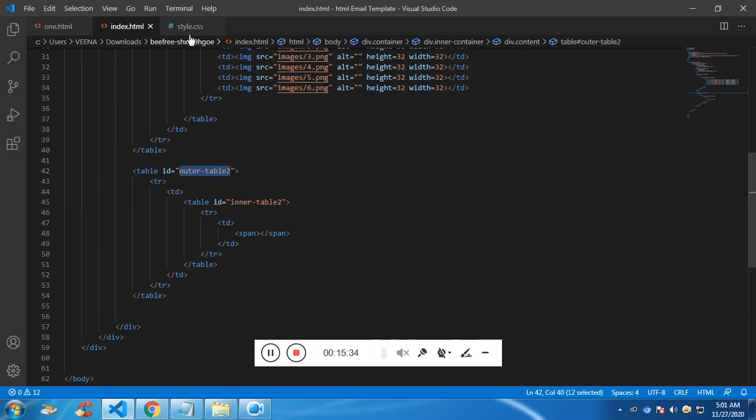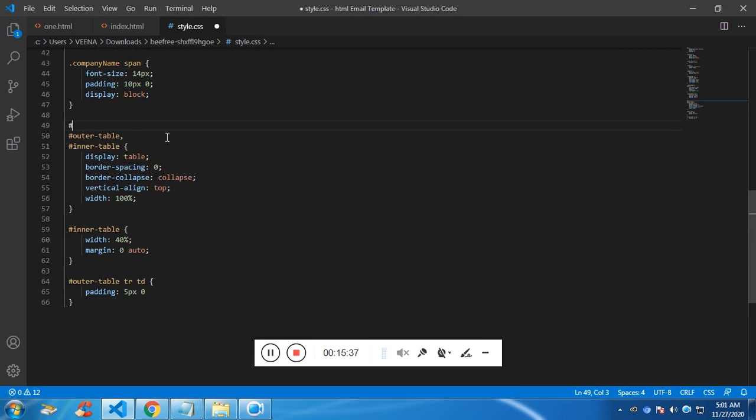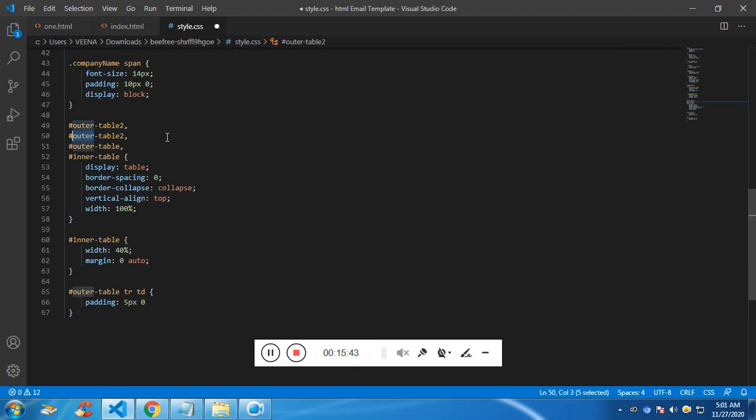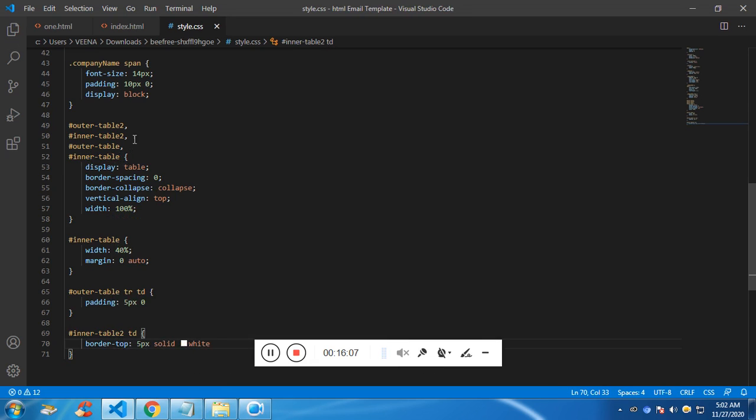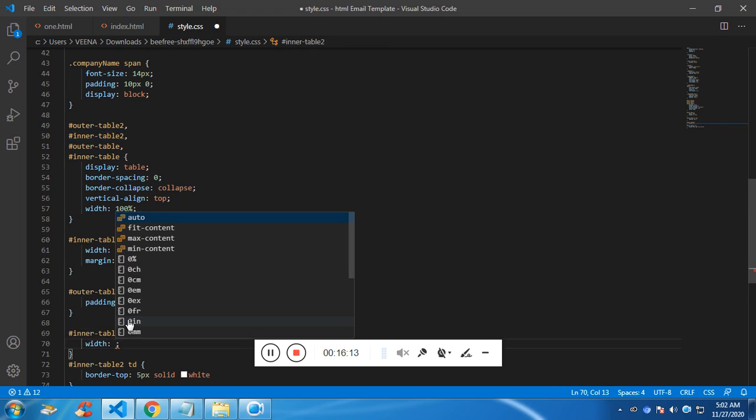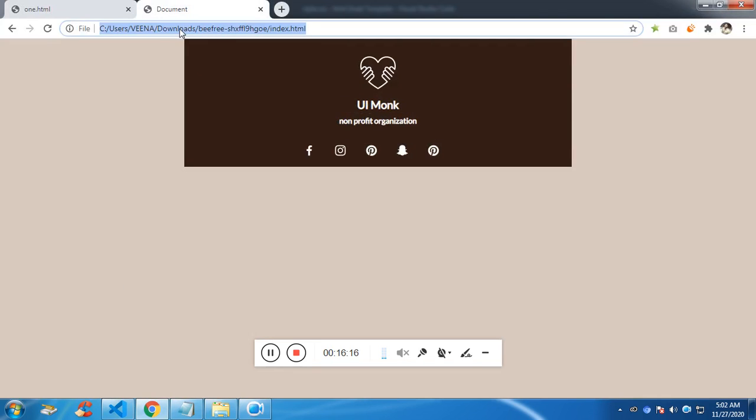Now let's do the same thing, copy the same, and the inner also is going to have the same, but the thing is, for the inner table 2 we have table data, we're going to give border top 5 pixel solid white, and for inner table 2 we are going to add width to it, let's say 80%, so the line starts from the middle.